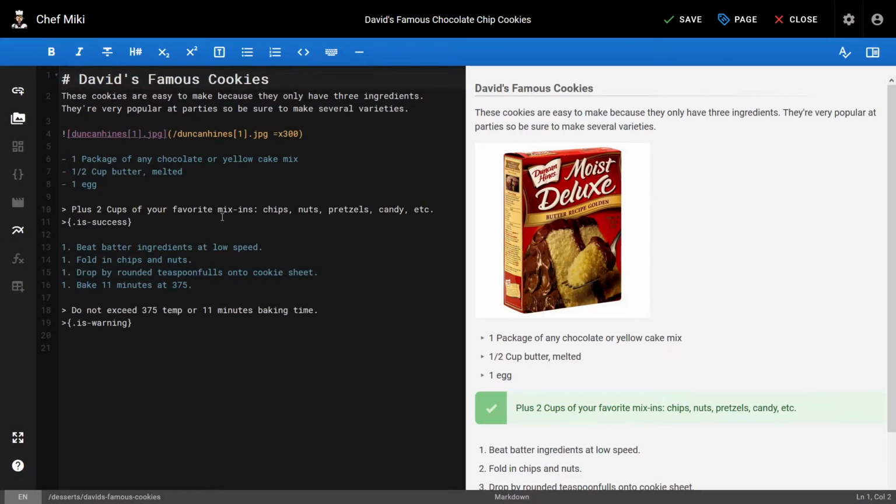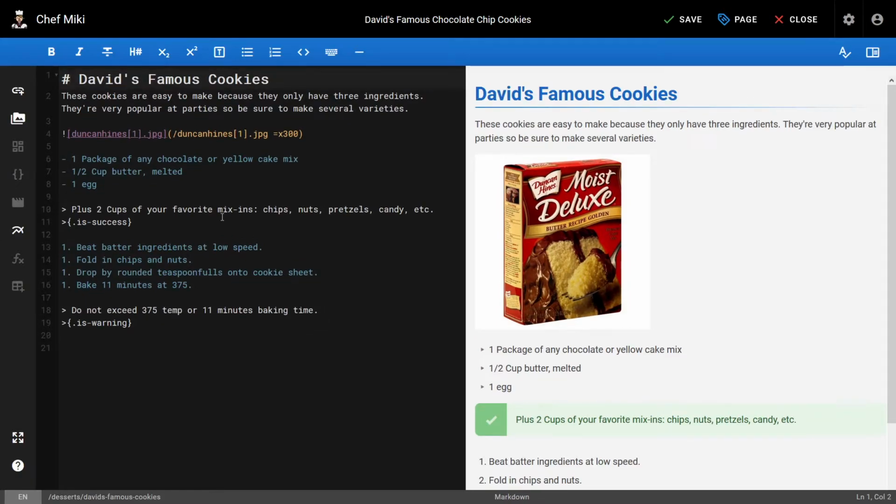Okay, I'm going to make this nice and big, David's Famous Cookies. I'll show you why in a minute and about how these show up on a table of contents. This is just some normal text that comes after that headline.